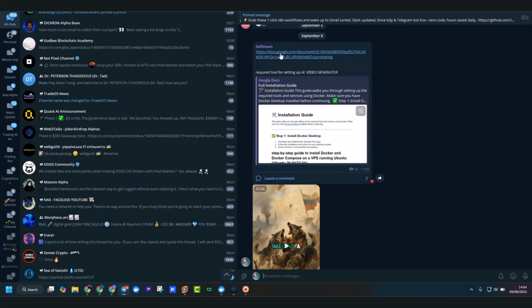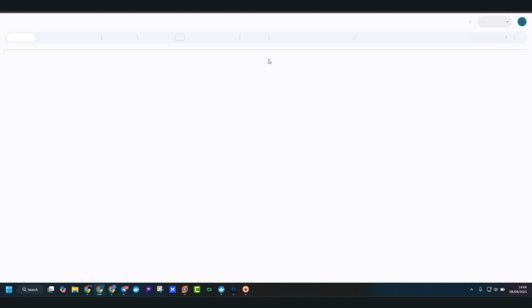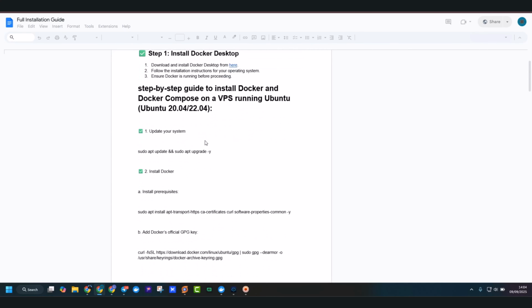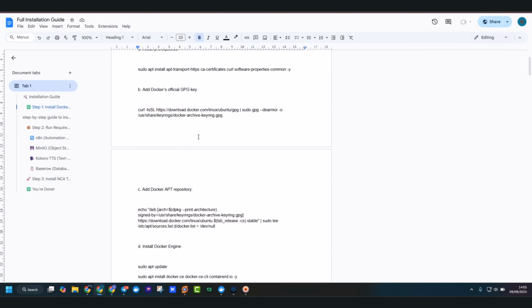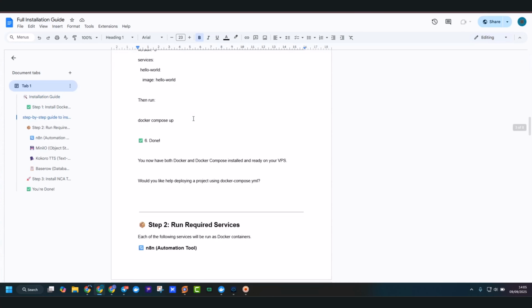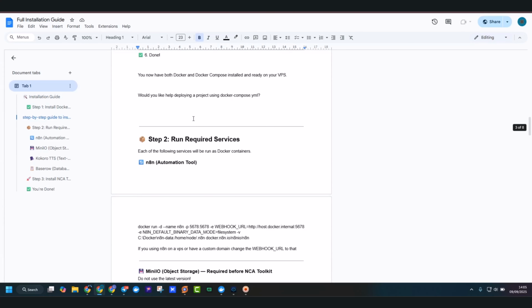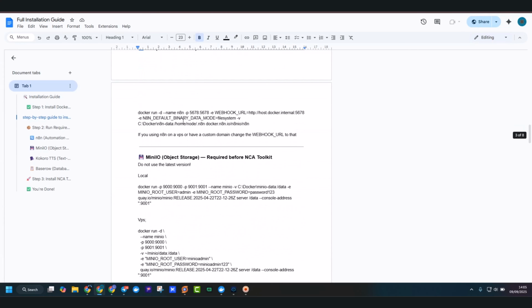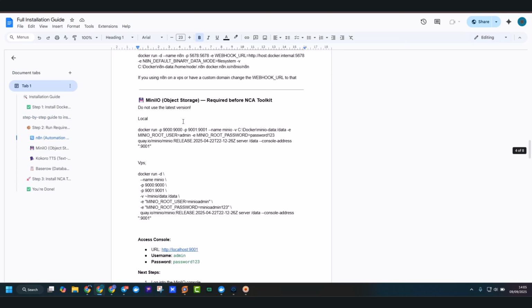So just go to the Telegram channel and click on the tools, and it's going to take you directly to this website, which shows you how to install some of these tools. If you don't get it, just go to ChatGPT and paste some of these documents inside, and say you want to run this version. So what we are focusing on is MinIO. This is the MinIO we should run.